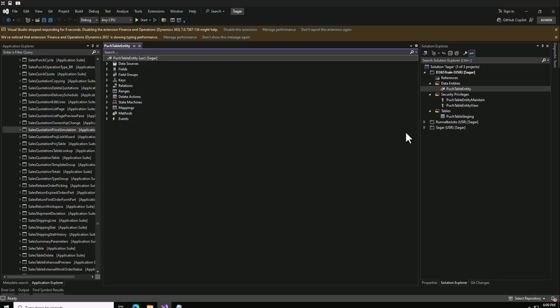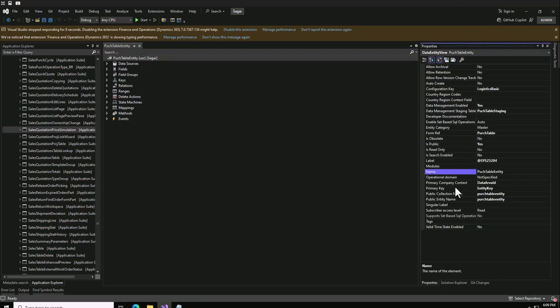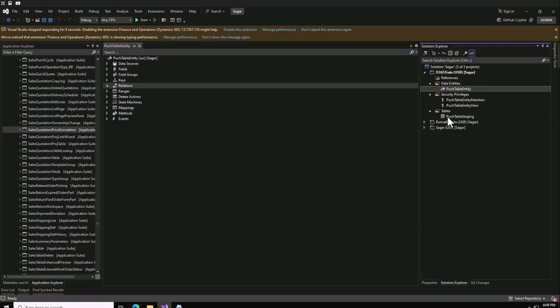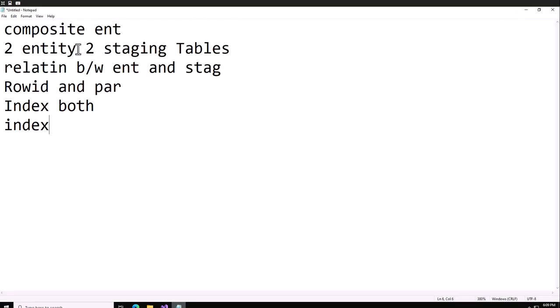Okay, so now we'll go to properties and cross check whether everything is correct. Okay, our field is there. We'll also make sure the key is added nicely. Okay, so that is also there. Let's see any relation. Okay, no relation is there. So now my one entity is ready, my one staging table is ready. I've completed this, so I will remove this. So we have created one entity and one staging table, so we are left with one now.